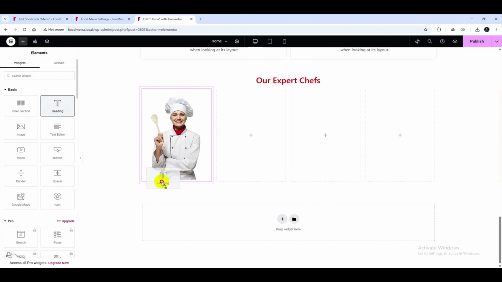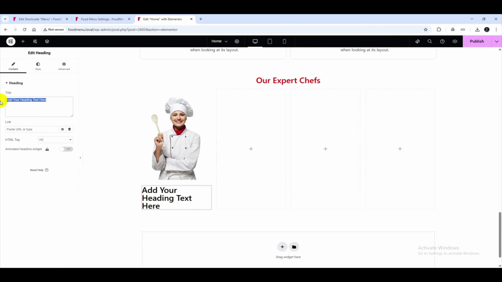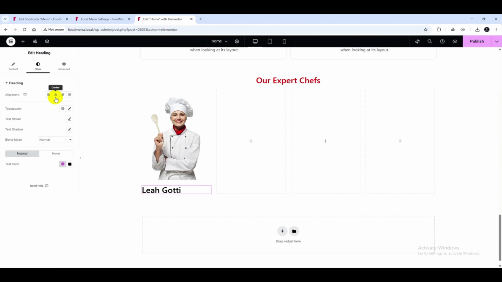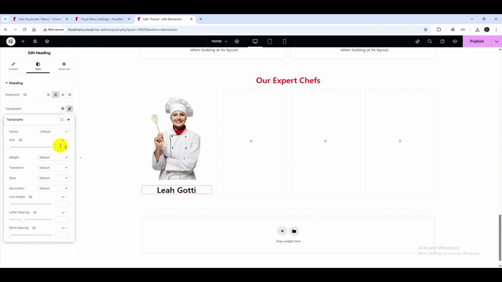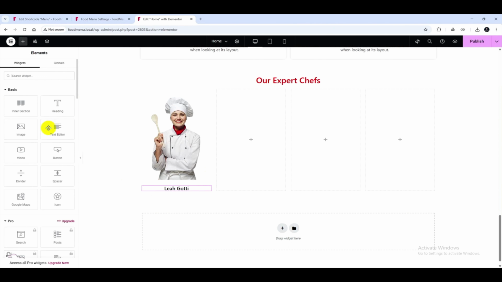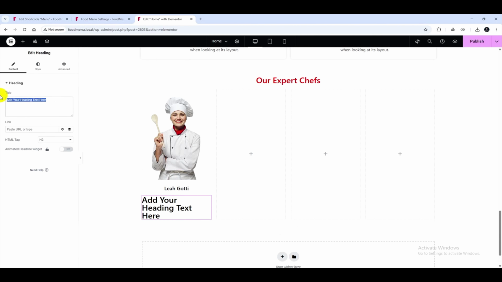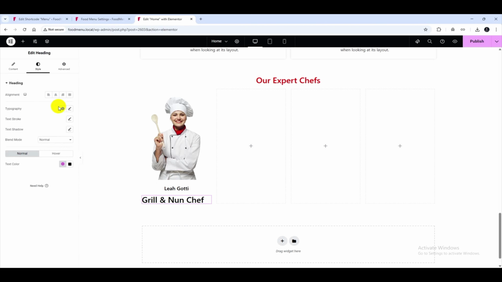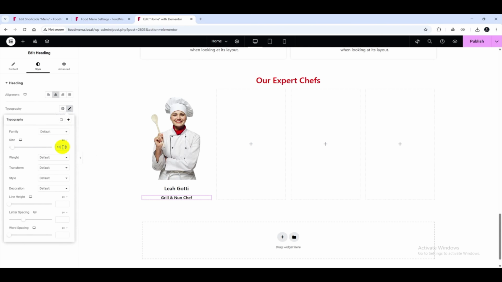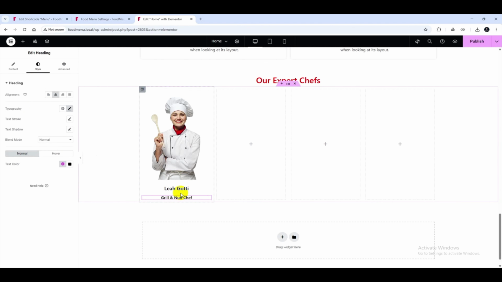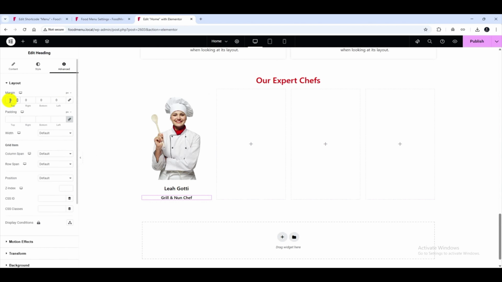Add your headings and provide the name. If you want, you can change its typography under the style settings like size. Then drag the heading again, provide the scale of them and set its alignment, also the typography and the size. Go to the advanced to set its margin.